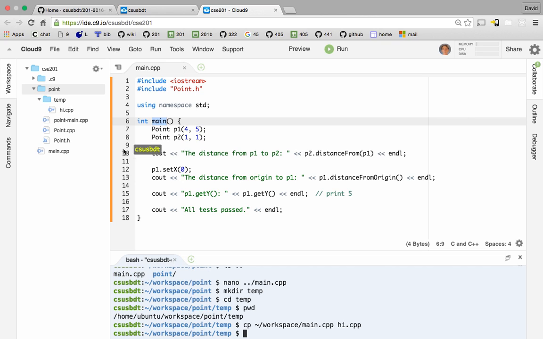See, so hi got in here. But hi is just a copy of main.cpp. The contents are the same. The names are different. The locations are different, obviously. So practice these.